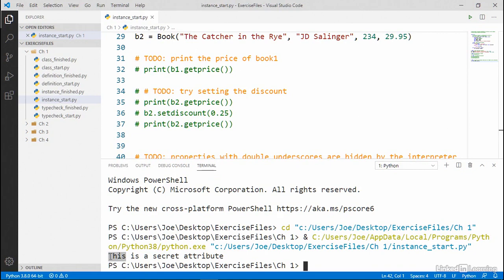All right, well, there's the printout, right? It says this is a secret attribute. You can see now that I can access the property. So it's not a perfect solution, but you can use this approach to make sure that subclasses don't use the same name for an attribute that you've already used. Now, in some cases, that's exactly what you want. You do want subclasses to override things sometimes. But if you need to make sure that they don't, then the double underscore can prevent that.